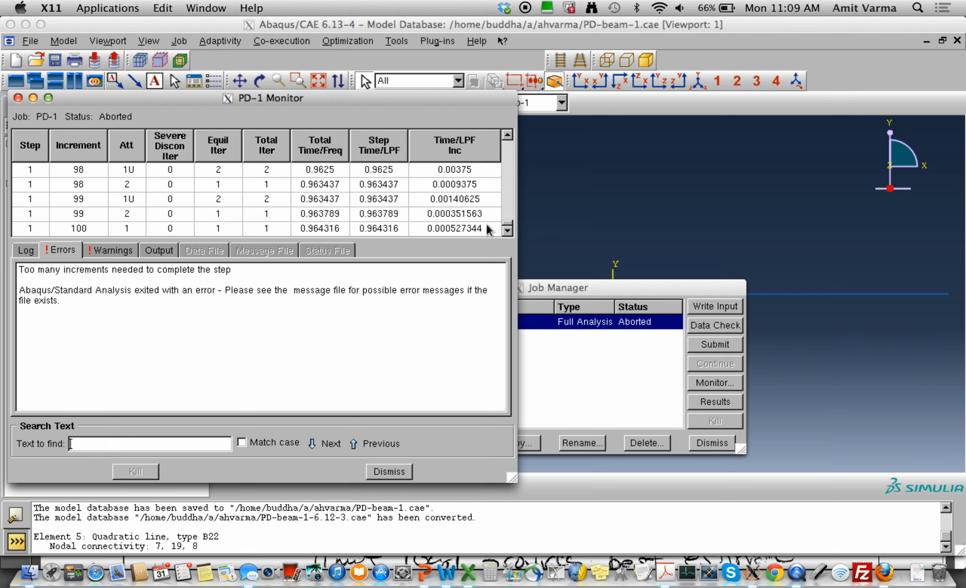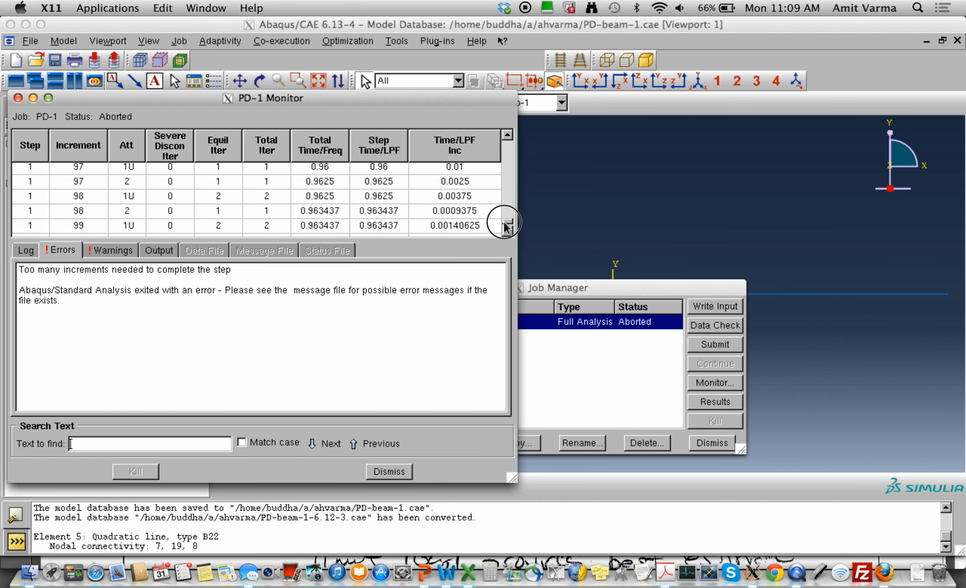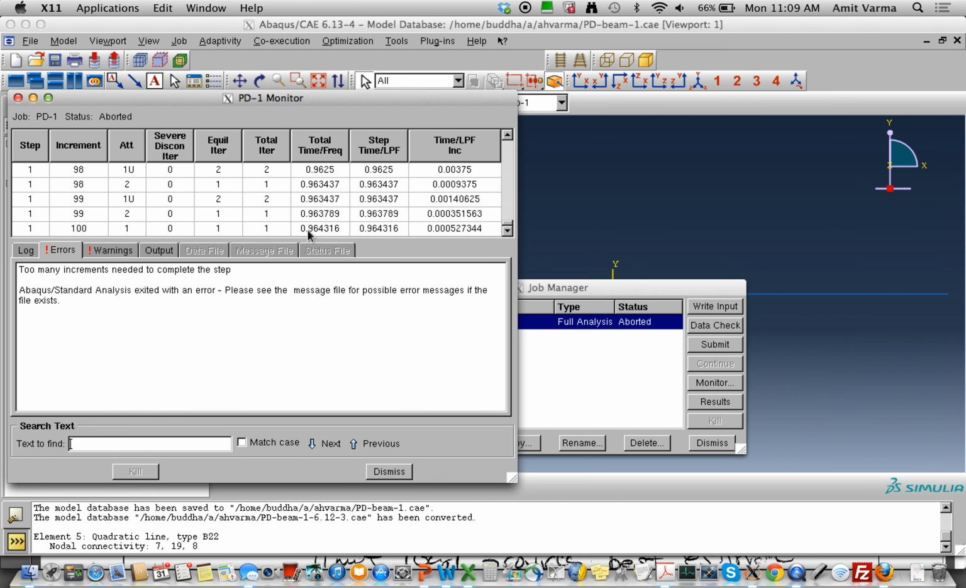And I had given it the analysis to be done in 100 steps. And watch what it does. It went through all the steps, and at the end, it got up to step 0.96. Didn't quite go up to 1.0. Right? I asked it to apply 170 kips in 100 increments.